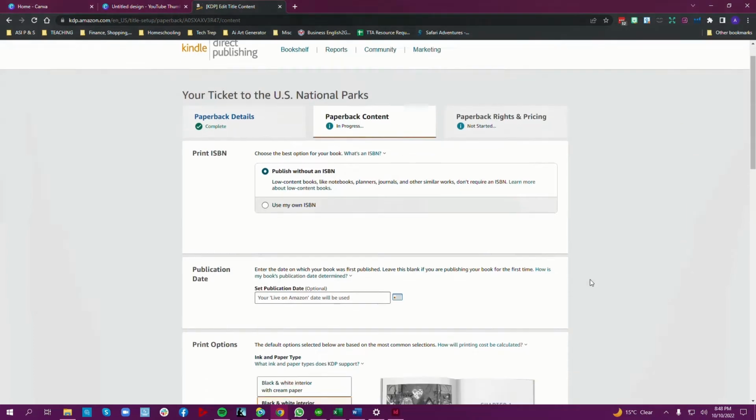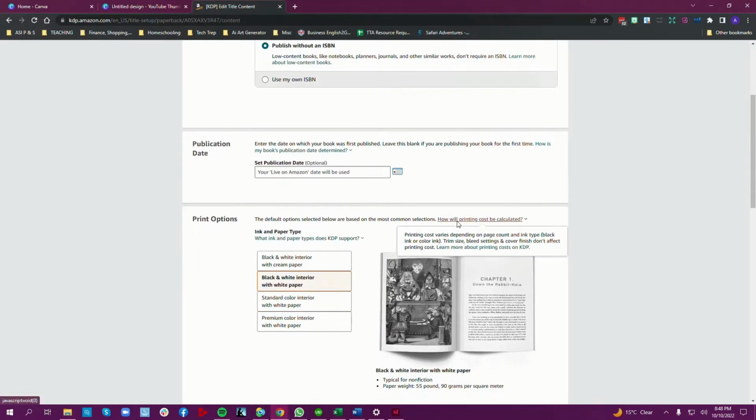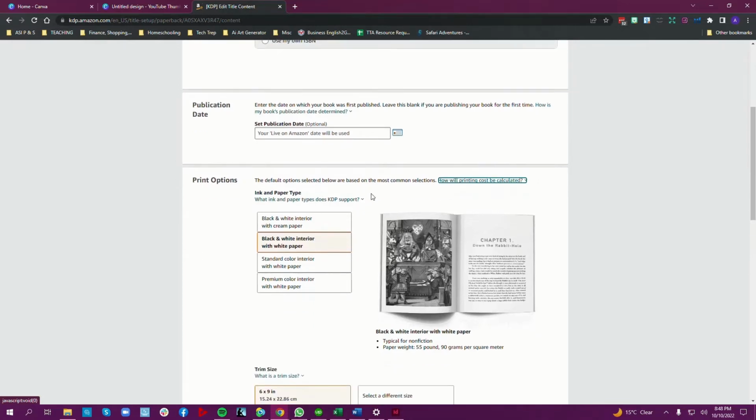Next we have our publication date. I always use the live on Amazon date, which will be used because that's a little bit better for me and for my purposes. You can manually choose a date if you'd like. You don't have to.